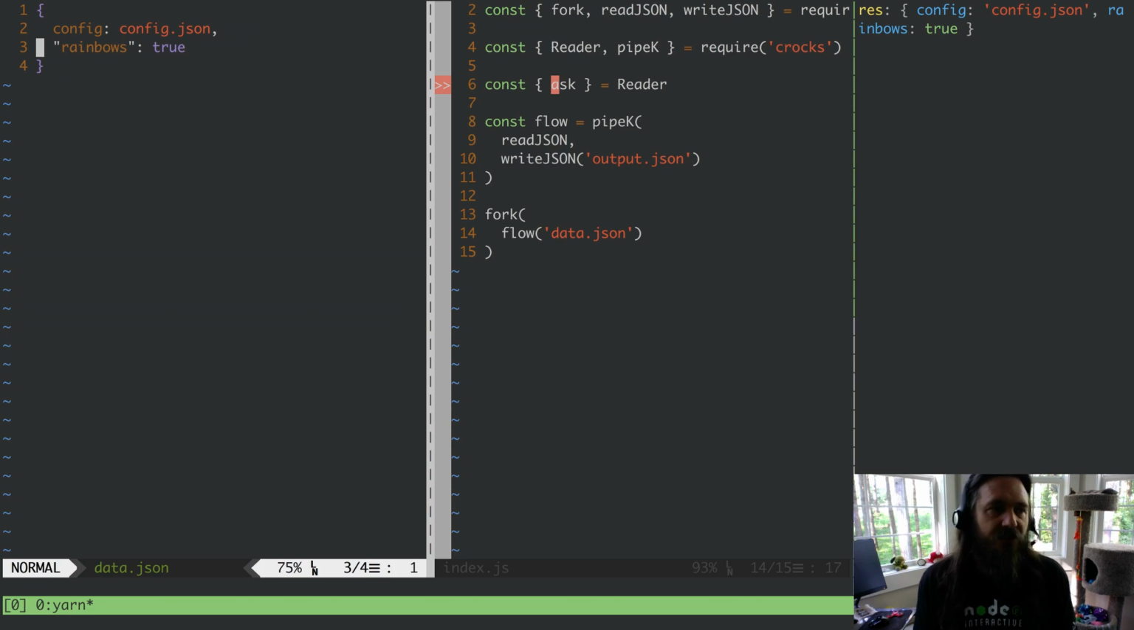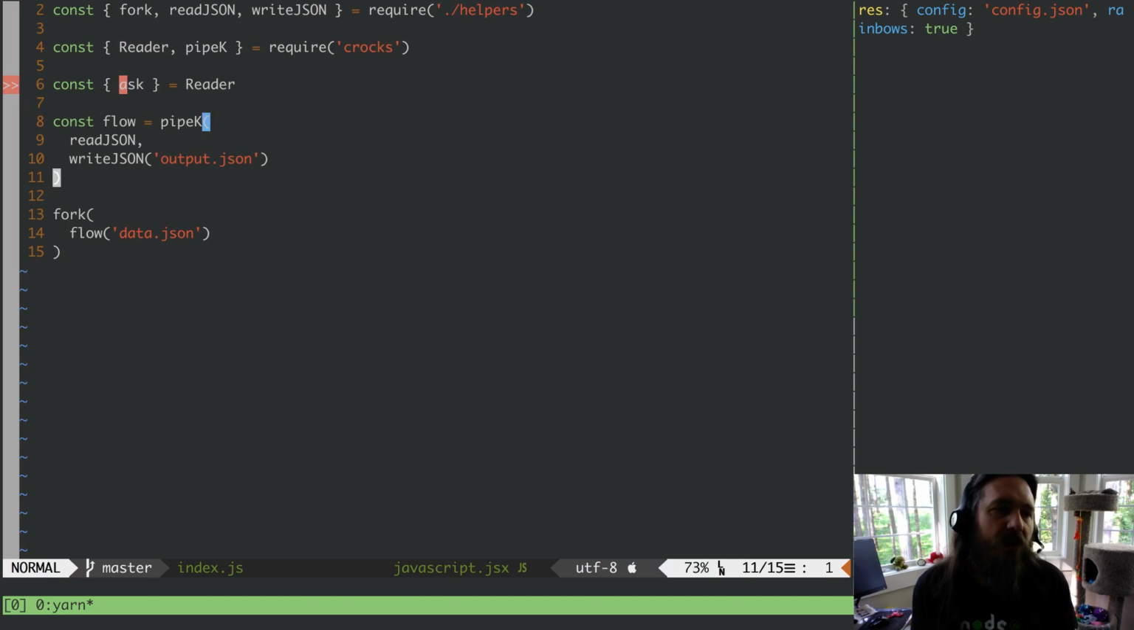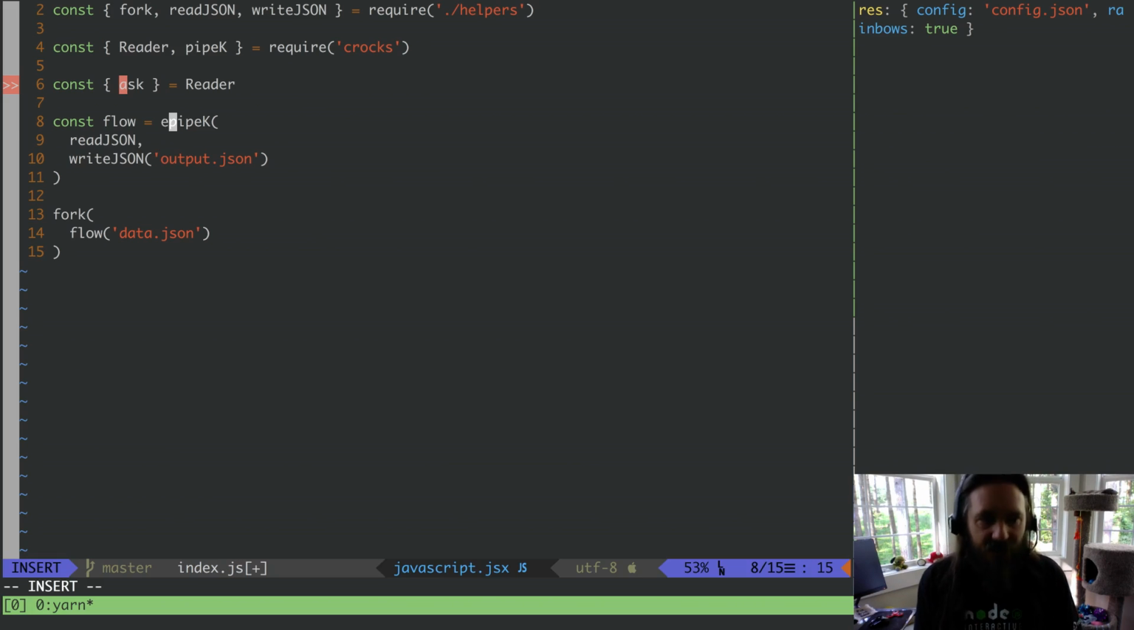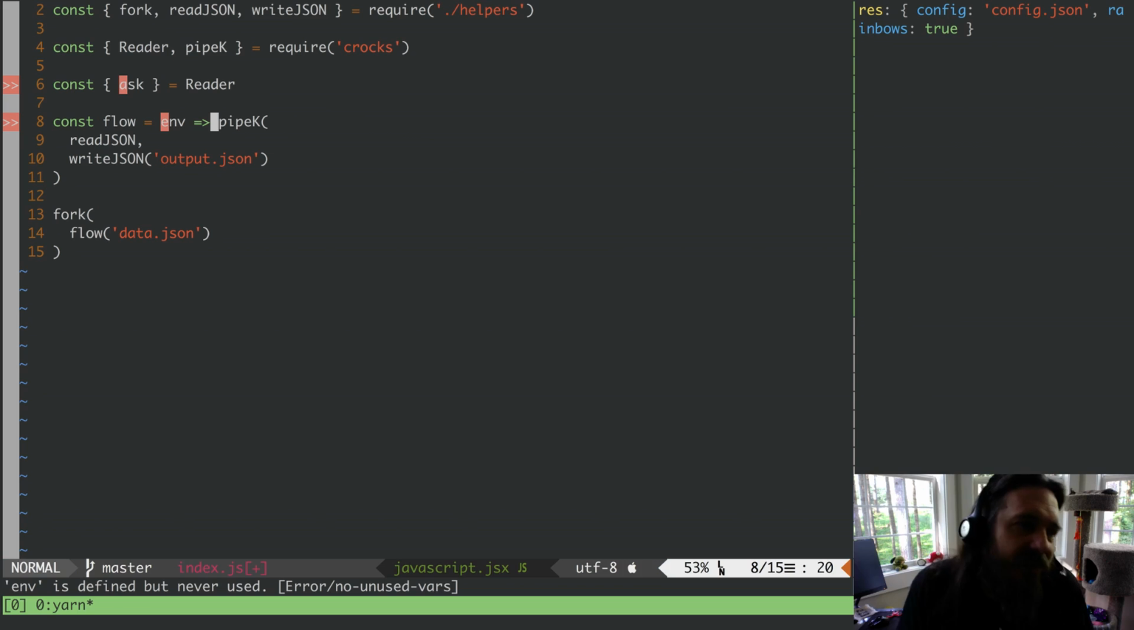So the real bummer to this whole thing is we are specifying this. This is not configurable. This flow is not configurable in any way. We hard-coded this. Now we could do some really silly things like environment and do all this, but then this whole flow is tied to this environment. I mean, which is fine. It's basically what we're going to get anyway.